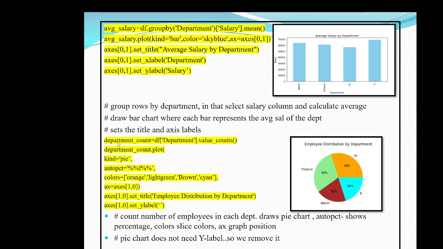And now by using that variable, I am plotting a graph saying that kind is pie, autopct, that is auto percentage, is %1.1f%%, and colors as orange. So the auto percentage is going to show the percentages of each department based on the count of the employees existing in that department.